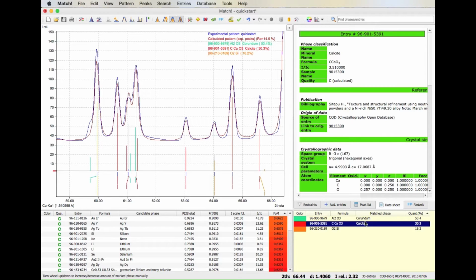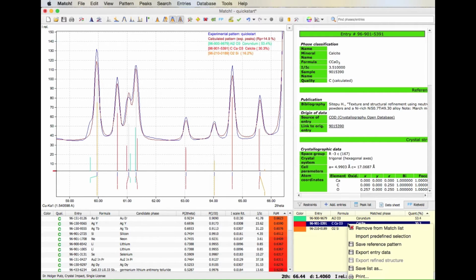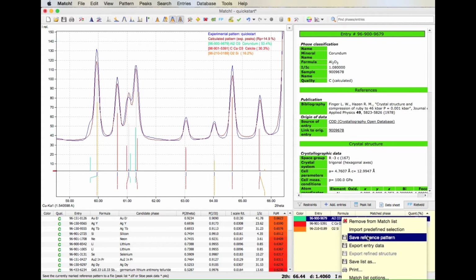Another option of the match list is to display the so-called context menu. This can be performed by clicking with the right mouse button inside the match list, and there are a lot of operations that can be performed from the context menu. For example, you can remove the marked entry from the match list, that is, you no longer estimate that this phase is present in your sample.